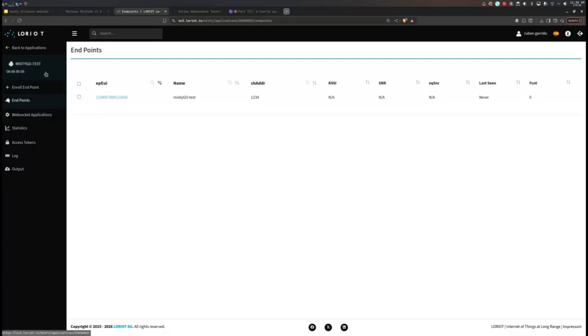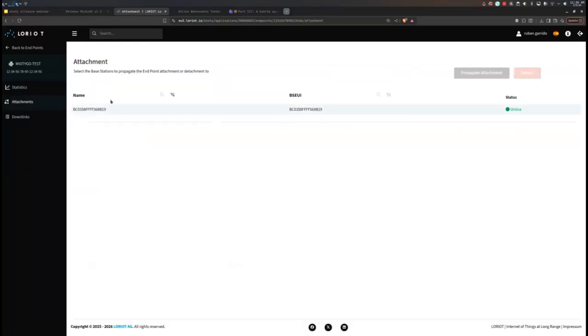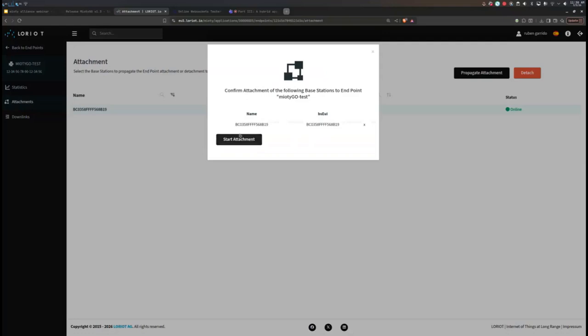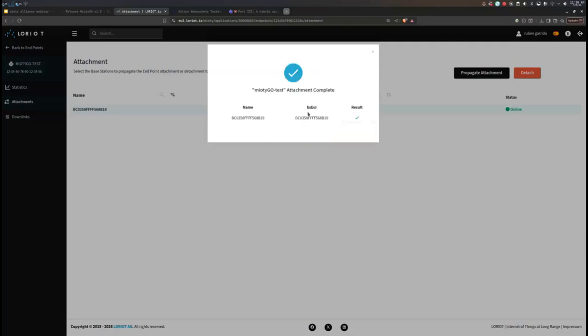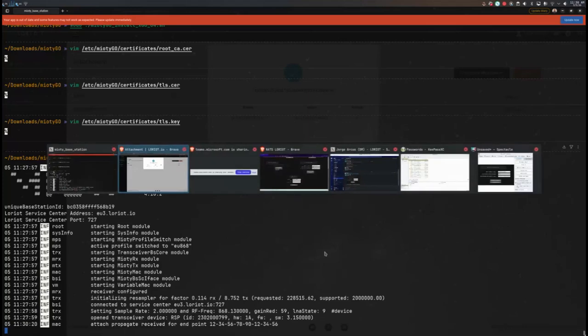In order to do that, here in the application, I'm going to select the endpoint that I just created. And as you can see here, we got our base station, and we are going to propagate the attachment to that base station. Here it says the attachment is complete. Let's check the logs. And as you can see here in the mioty software, the attach propagate has been received from the endpoint that we just created. So at this point, we should be able to forward data.